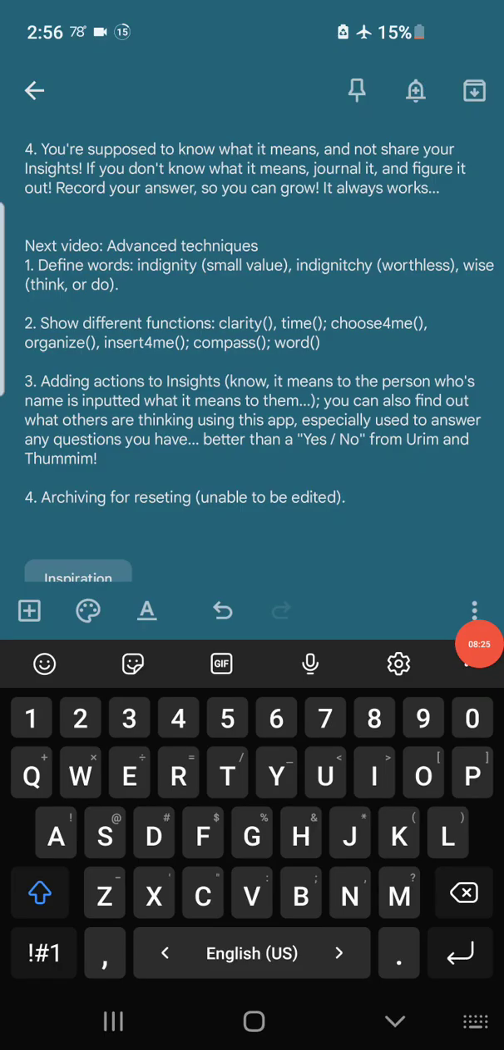You're supposed to know what your insight means, and you're not supposed to share your insights. If you don't know what it means yet, journal it and figure it out. And record the answer you get or what it means so you can grow. It always works.